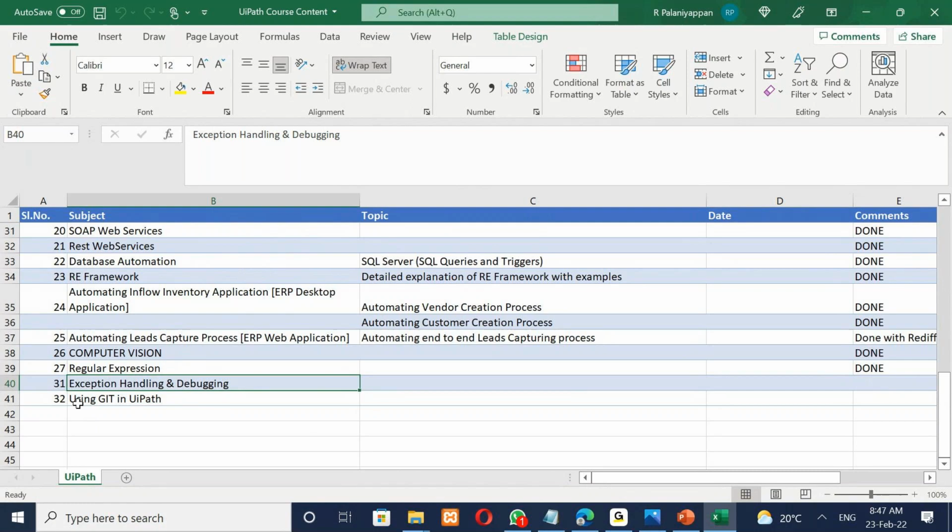Finally, we will see how to use Git in UiPath. Git is basically called a version control system. You might have heard that in agile methodology, developers maintain their code in Git. Like that, in UiPath automation also, we will develop our bot and keep our code, our flow, our solution in Git.